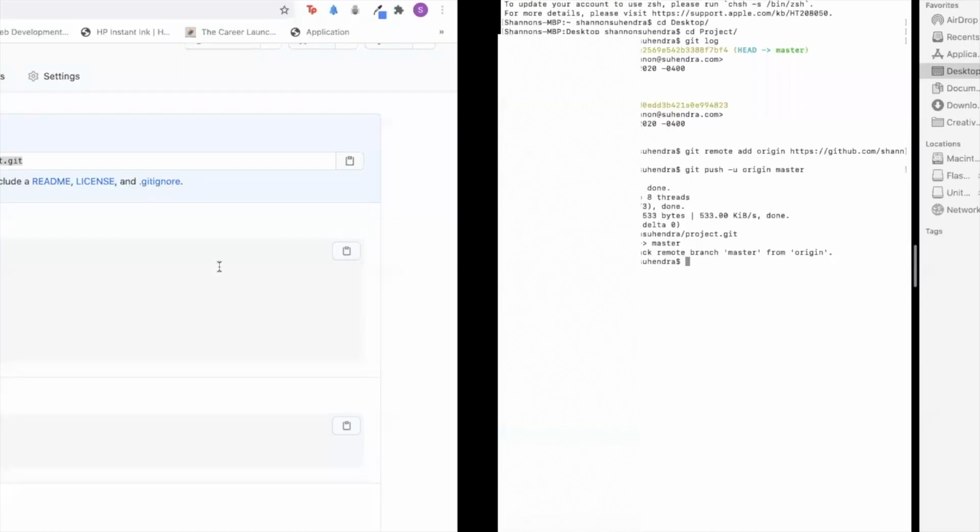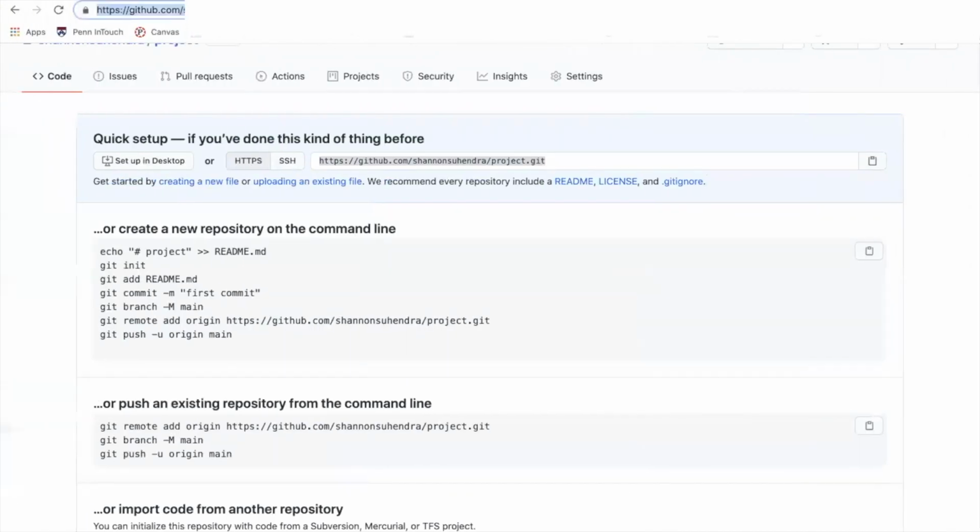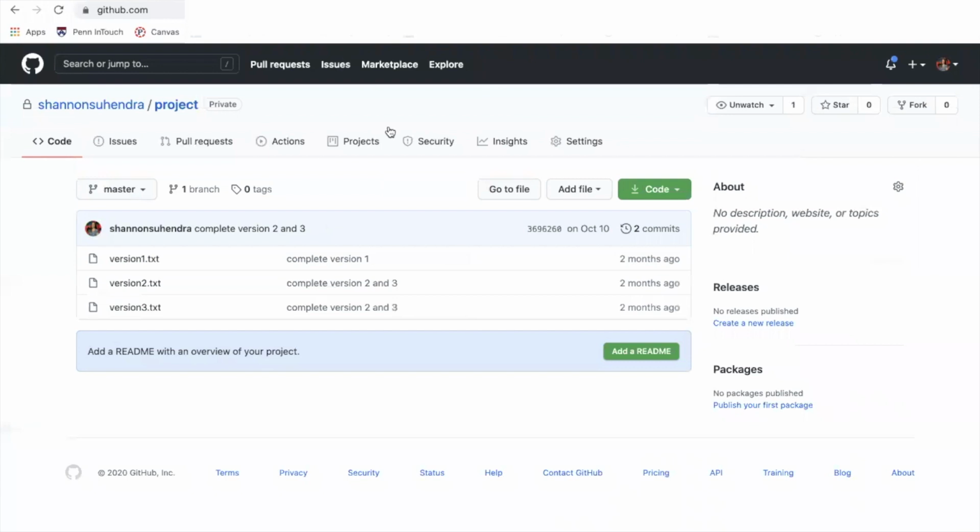Now let's head back to GitHub and refresh the page. We can see that all of our files are now hosted on GitHub, and it's complete with all of our commit messages. As we build out your project and make more commits, locally or remotely or both, you can see the progress of your files in your GitHub repository.